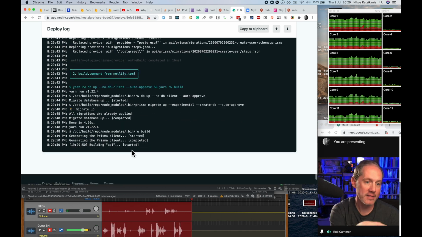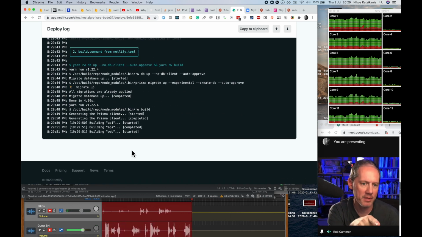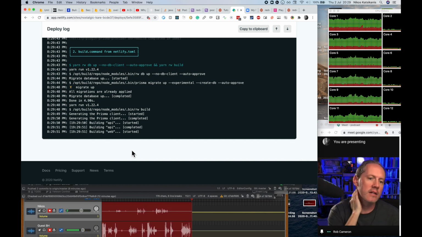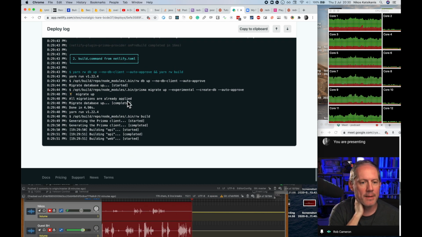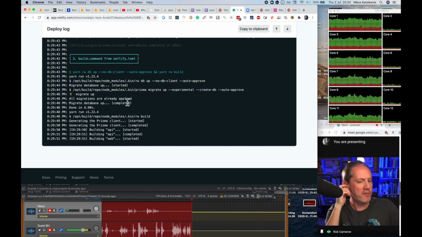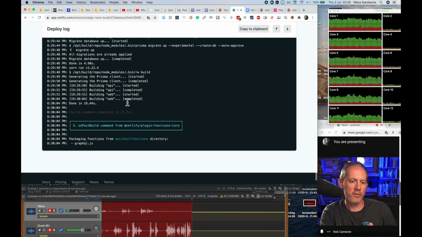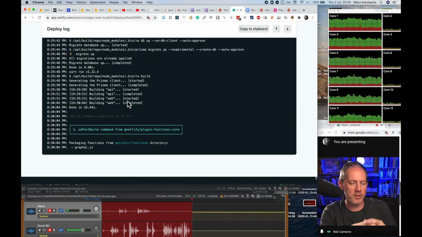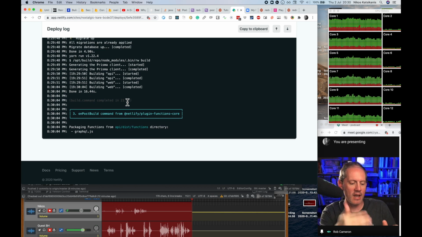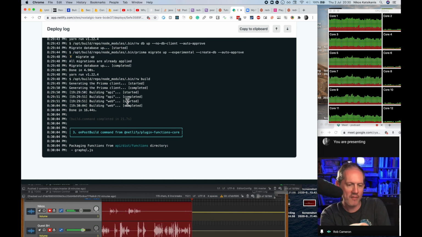Okay, so now it says migrate database up completed. So the migration worked the first time. Now it's actually able to build the client. So the client worked. Now it's building the API side and the web side. All the web stuff gets packaged up and sent to a CDN, probably CloudFront. API stuff gets bundled up into functions. If you look in the directory structure, there's api/src/functions. Every one in there gets its own AWS Lambda. In this case, there's only one right now, GraphQL.